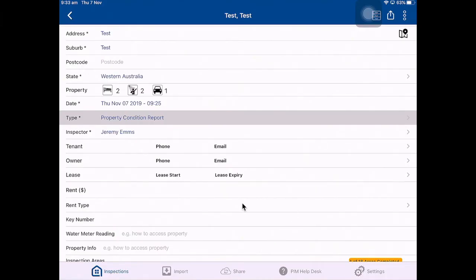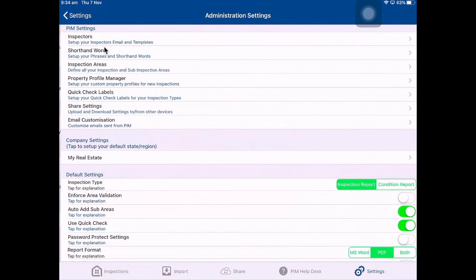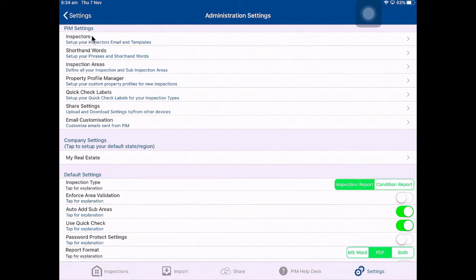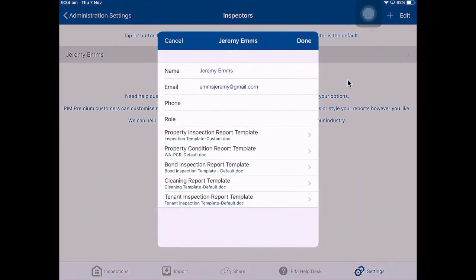The second thing I just want you to familiarize yourself with before you get started is settings. So if you go into settings and specifically PIM admin, this is where you can set up your inspectors. So make sure that you've got your name in here or whoever else is conducting inspections on this device. Make sure that you've got the correct email formatted in the right way so that your inspections come back to you. And then you can select the appropriate template for you, for your business.